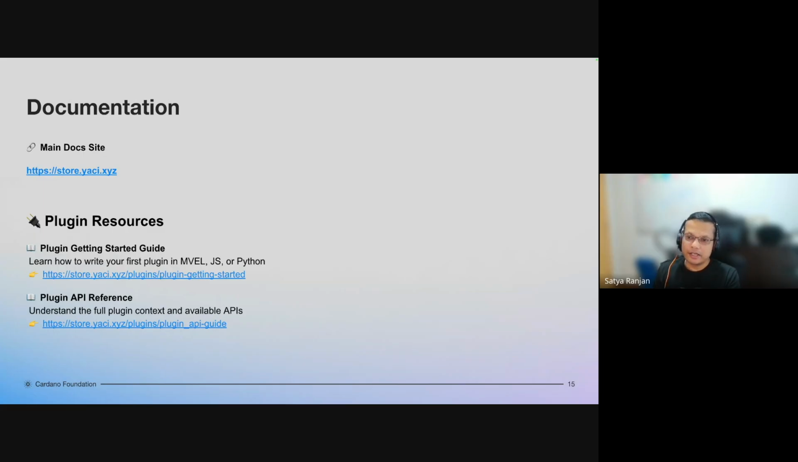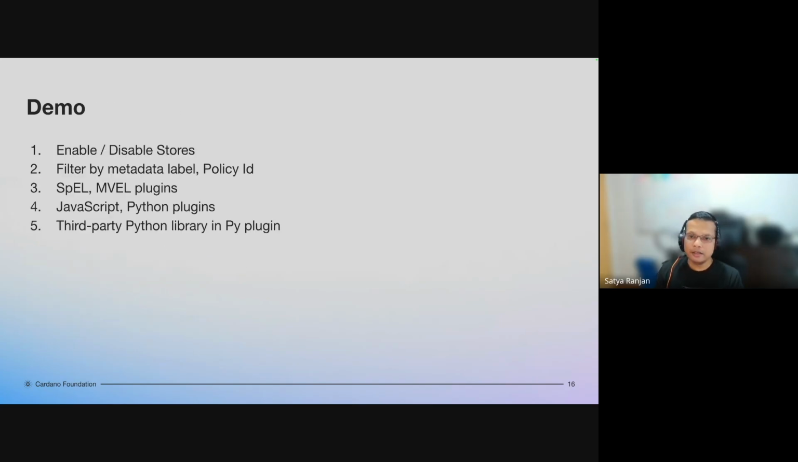Okay, the doc site is basically store.yaci.xyz, and there's a getting started guide, which takes you through how to start from a simple plugin to a complex plugin. And there's a plugin API reference which talks about all the domain classes and different extension points, and hopefully everything is covered there. Because this is quite new, if you find any issues, please let us know, and we'll correct them.